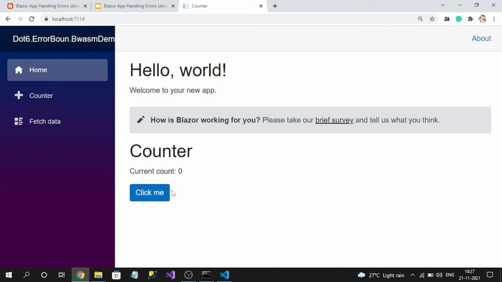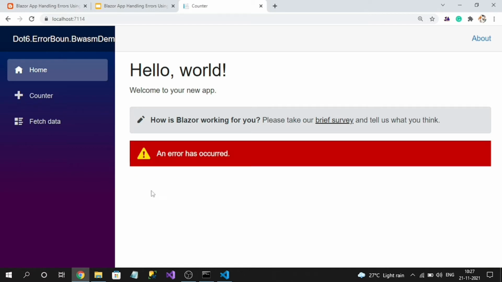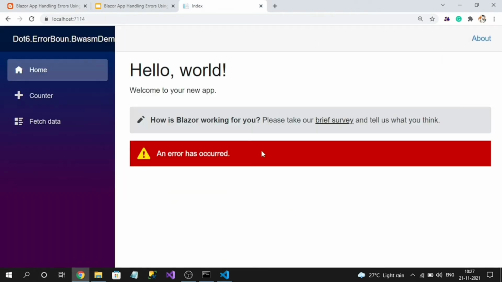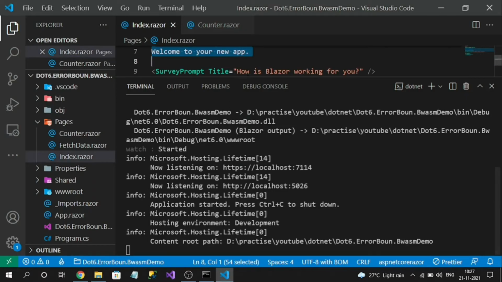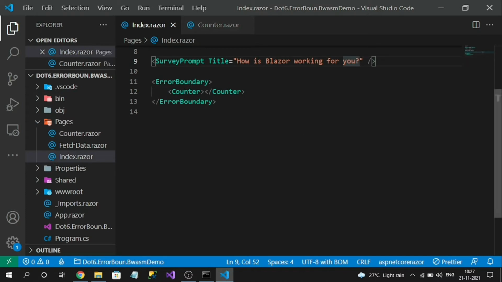Now on the home page, if I click on Click me, see how the error boundary will handle the error. See, it is displaying a nice error message, but the remaining part of the application is working perfectly. The remaining part of the application won't break because the unhandled exception is handled by the error boundary. So that's how it handles the exceptions of the component which are not handled at the component level. This is called component level handling.